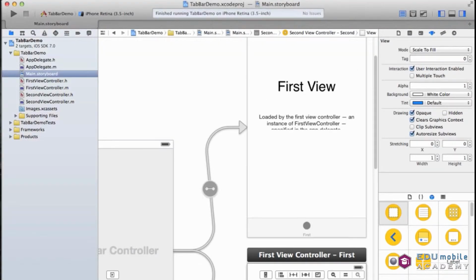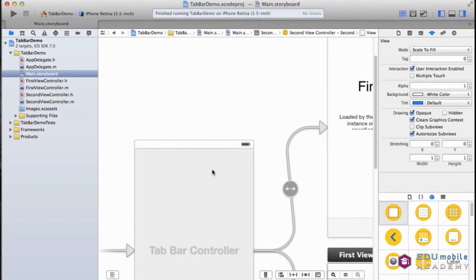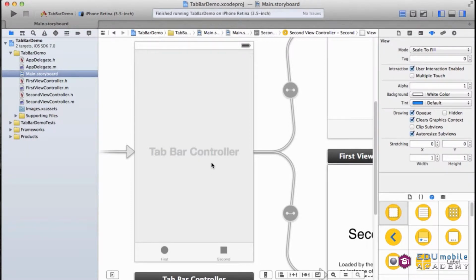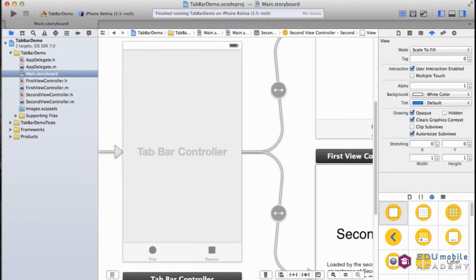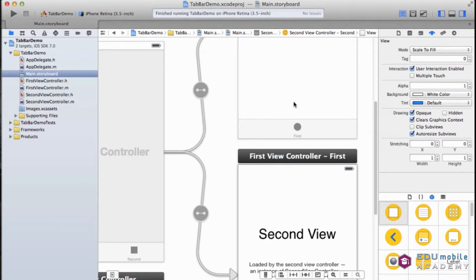So what do we get? Well, we have a tab bar controller. We can see that here. And we have two tabs, first and second. And then we have two view controllers. We don't have a controller for the tab bar controller over here because in the template application, it's not needed. But we're going to add one very soon.